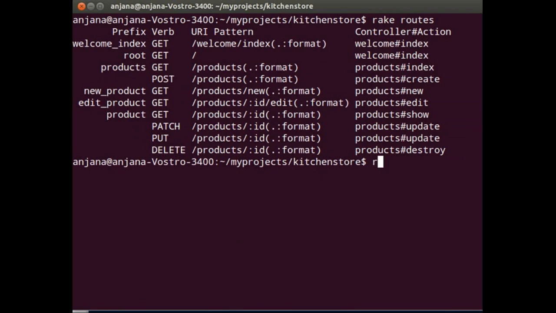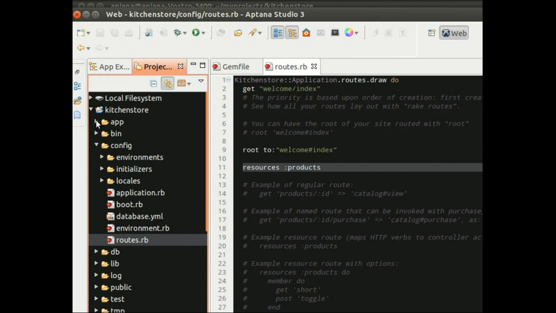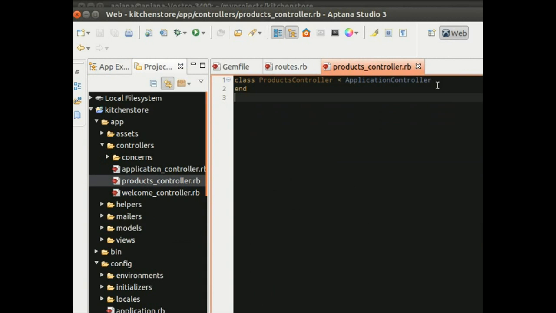So let's run the command rails generate controller products. This will create our products controller in the app controllers directory. Let's open it. You'll see that it's empty. So let's add our first resourceful action, which is new.